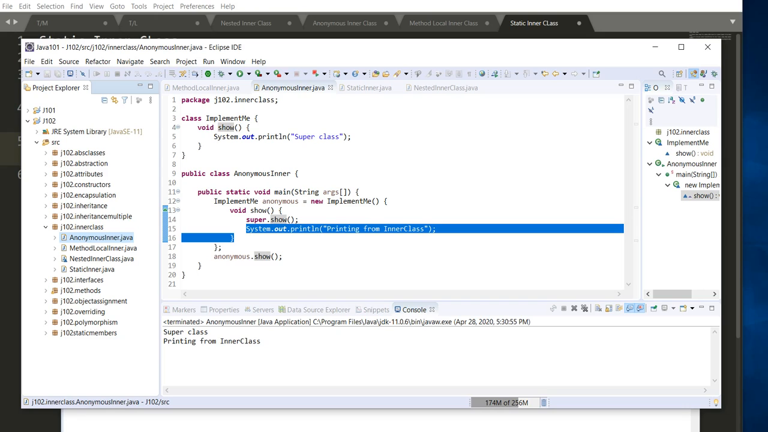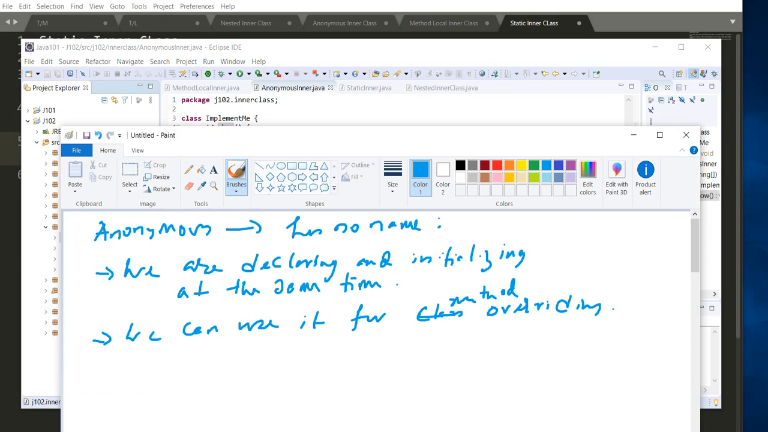Now let's get into another type of inner class, and that is the method local inner class. By definition, or by the name, you can understand that method local means the class is defined within a method.